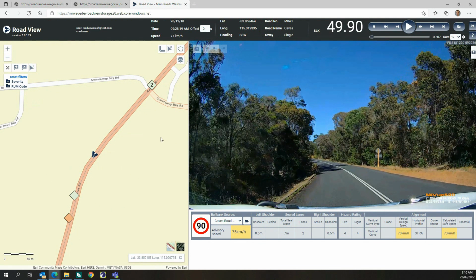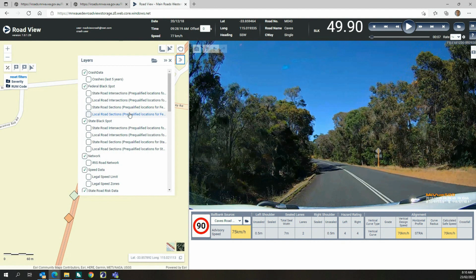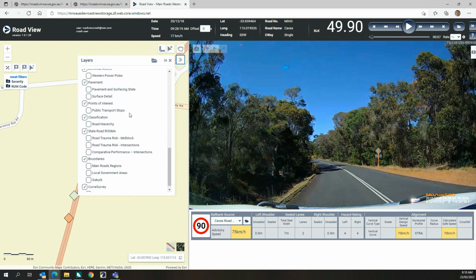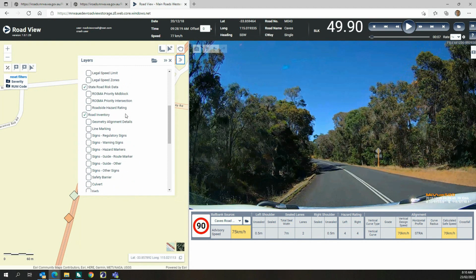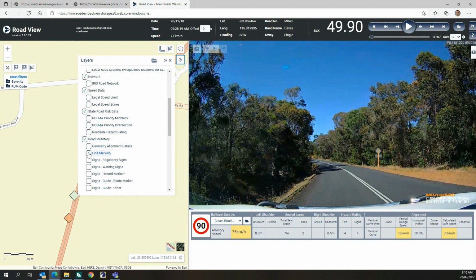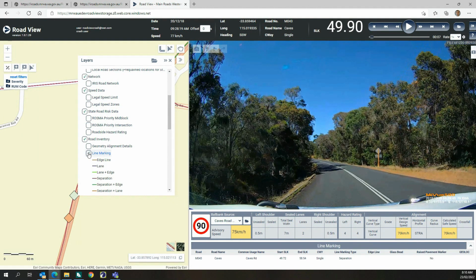The mapping area on the left of the screen has a number of mapping controls. These include a Layers window that allows users to display a selection of layers on the map. When users select any polyline layers, the associated layer attributes are also displayed below the static data panel on the right of the screen. In this example, you can see that when the line marking layer is selected, the corresponding data attributes are displayed below the static data panel.